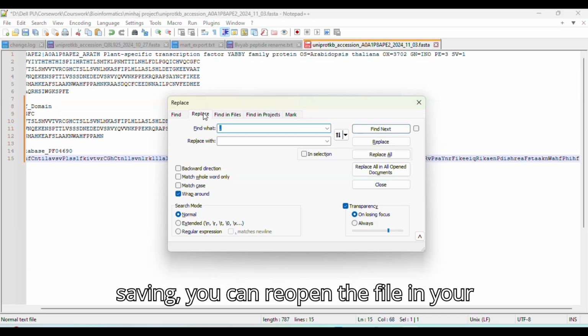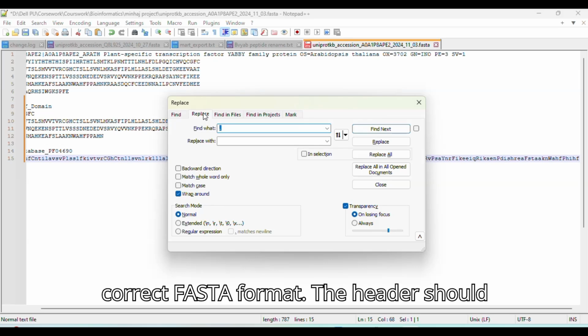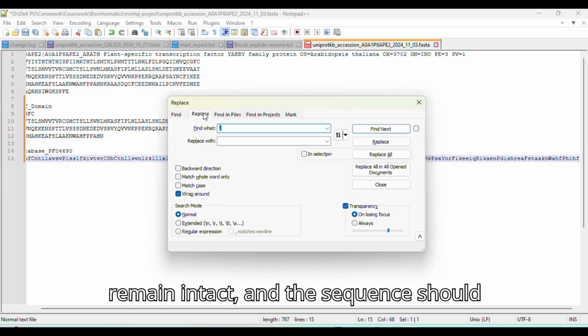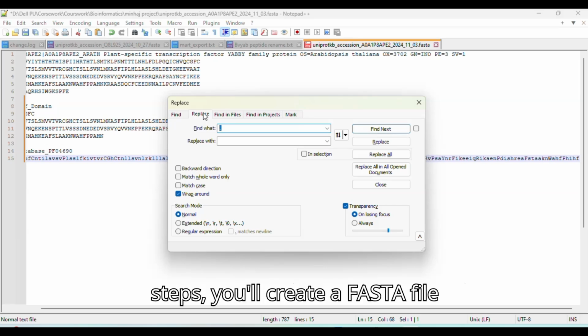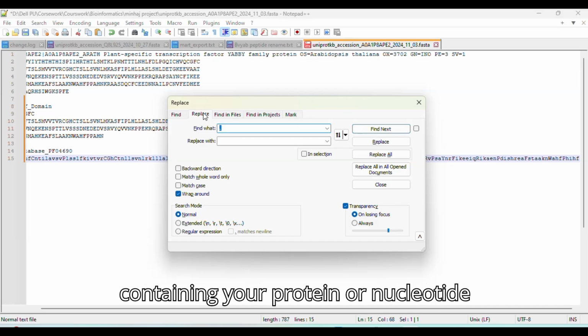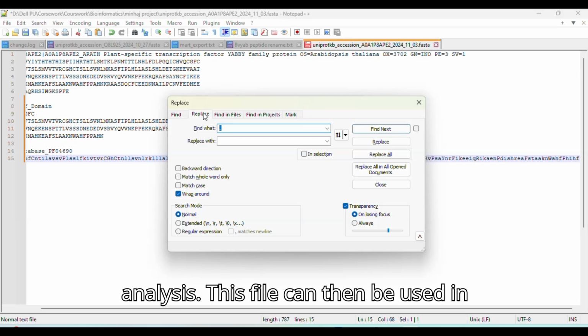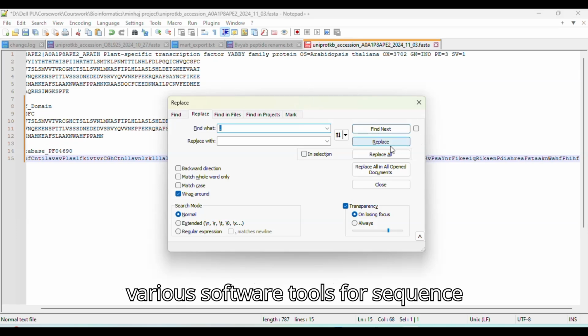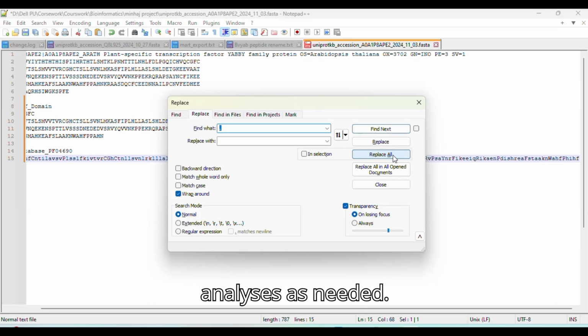After saving, you can reopen the file in your text editor to ensure it retains the correct FASTA format. The header should remain intact, and the sequence should follow it properly. By following these steps, you'll create a FASTA file containing your protein or nucleotide sequence, ready for use in bioinformatics analysis. This file can then be used in various software tools for sequence alignment, motif searching, or other analyses as needed.